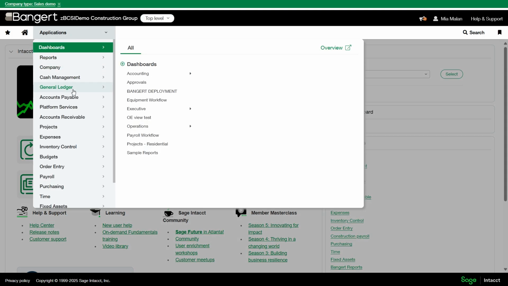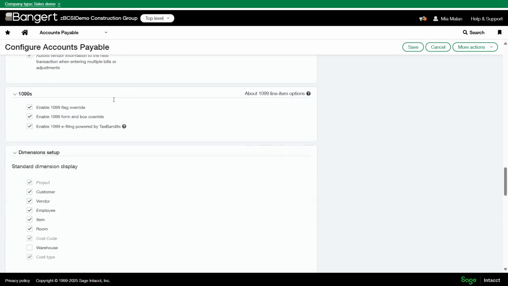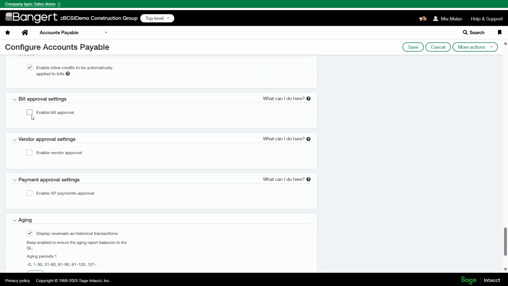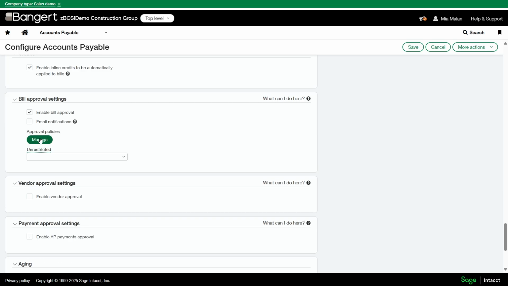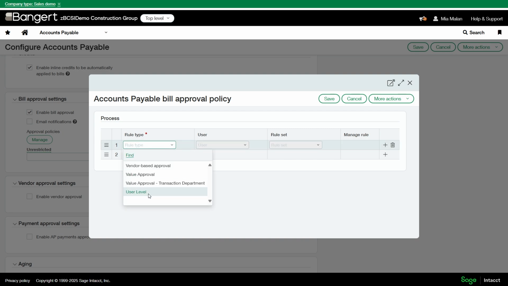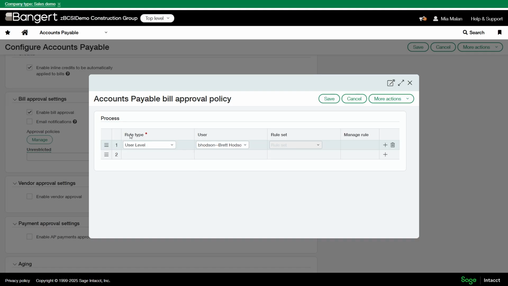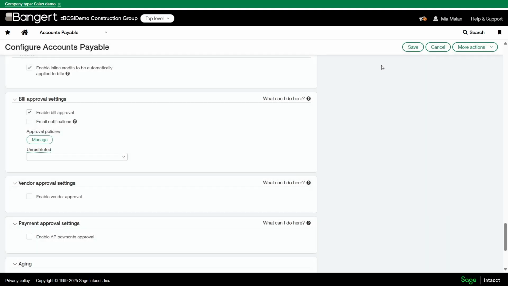Let's get into the accounts payable module setup and configuration. We're going to scroll down to bill approval settings and enable the bill approval feature. Go to manage, and we will add our rule type, which will be on the user level and the employee that's going to be approving the bills. If you don't see them in this list, it's because you need to update their permissions. And if you've had users that were set up to approve bills, Sage will automatically update them to the user level. We'll save again.